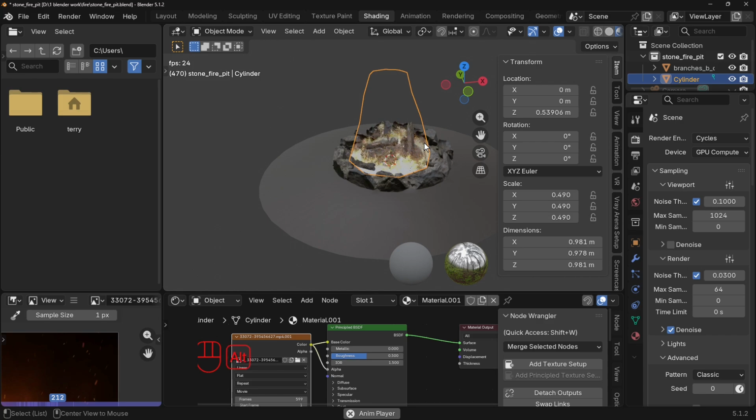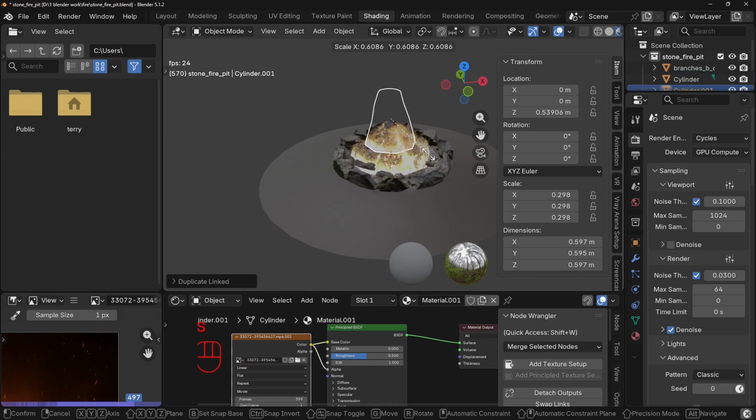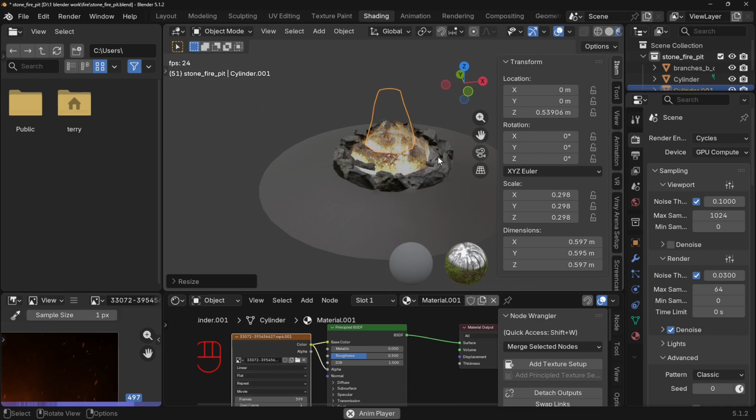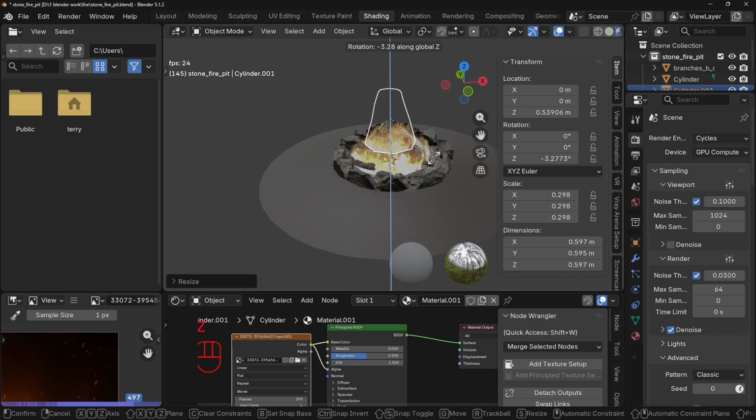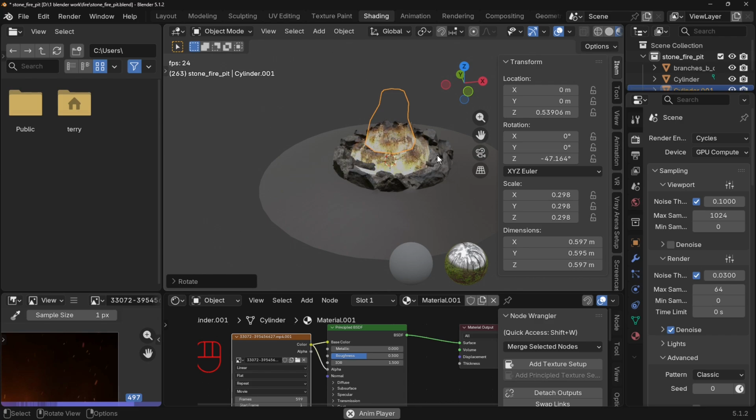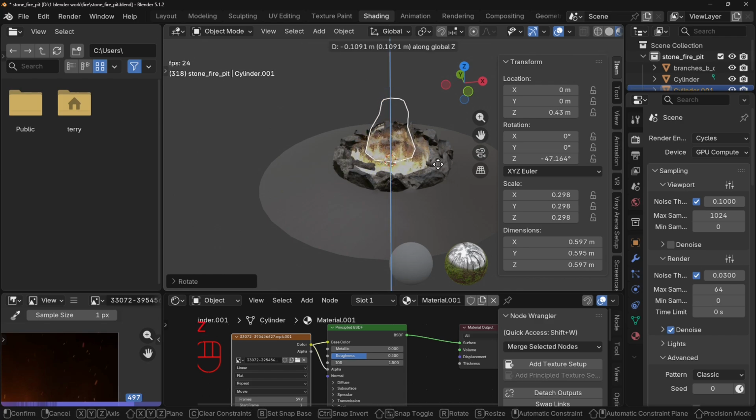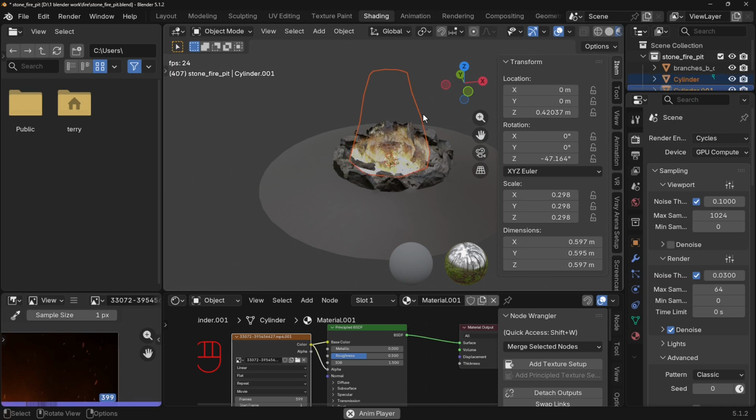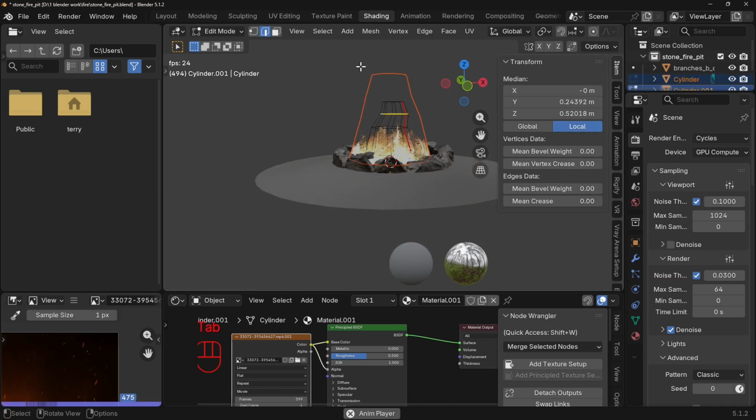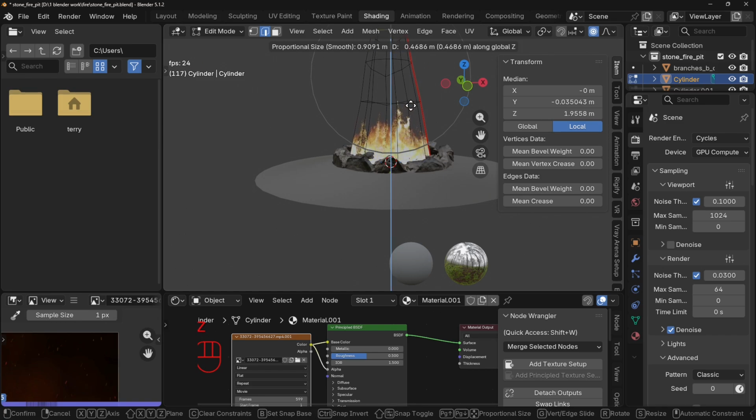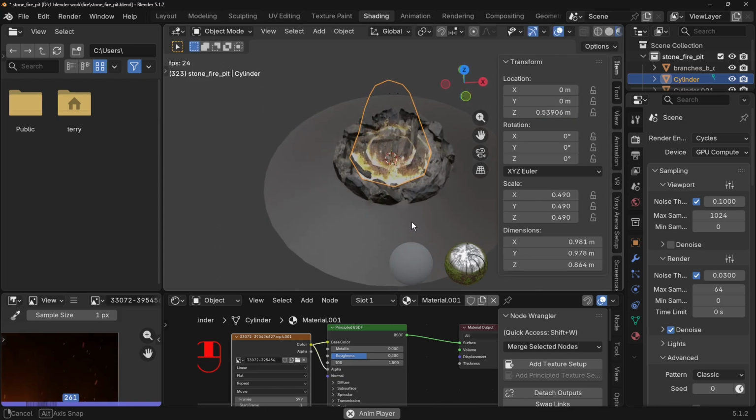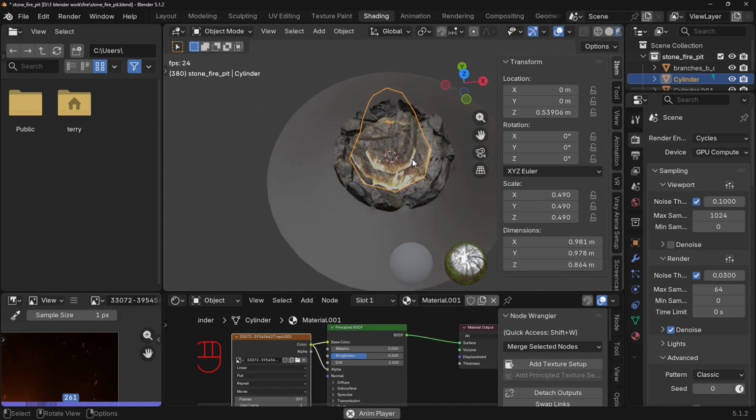So Alt and D to duplicate, and we'll scale this down just to give our fire a center, and rotate it on the Z so the flames look slightly different. Maybe move it down into the bed of our fire, and say you wanted a big flame, what you could do is go into edit mode on the object you select. And if we go into proportional editing, we can G and Z, and you can see your flames grow or shrink. And as you can see, you've got a ring of fire.